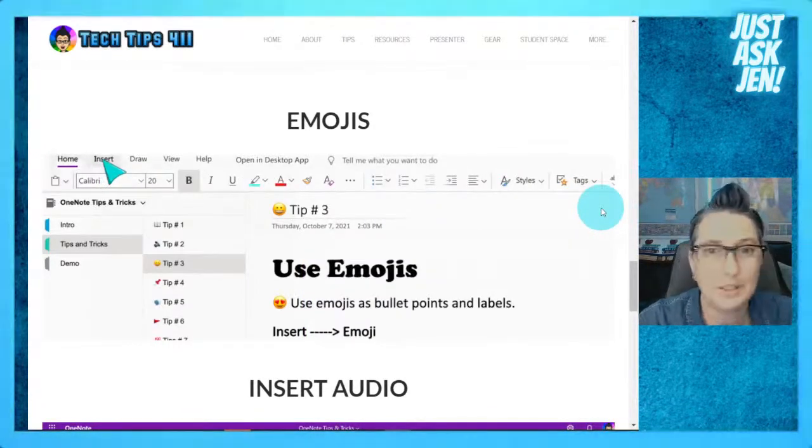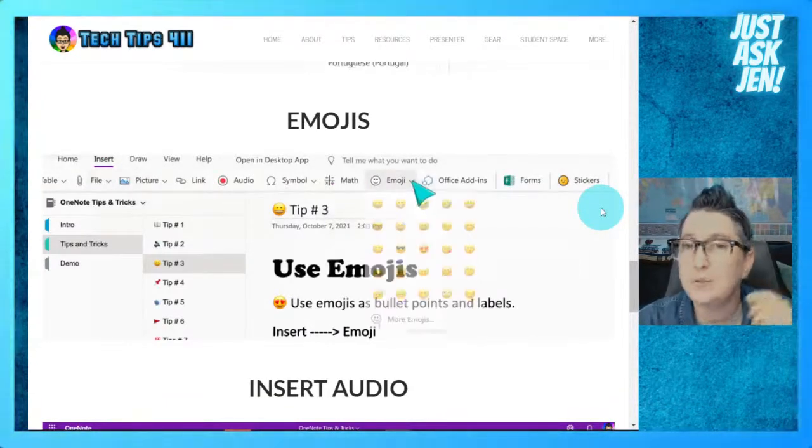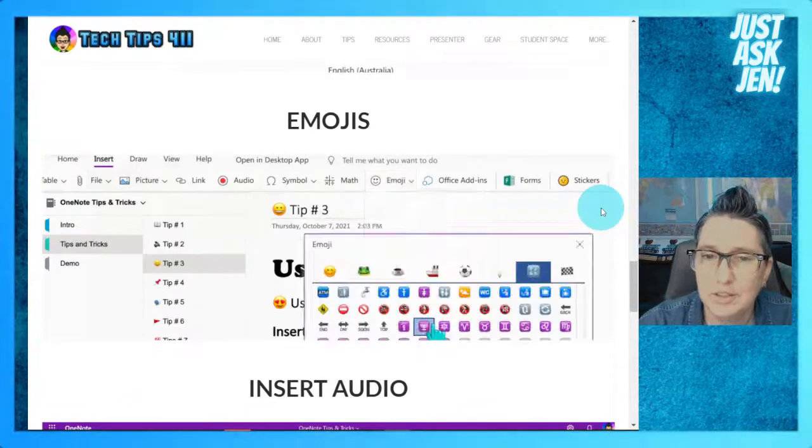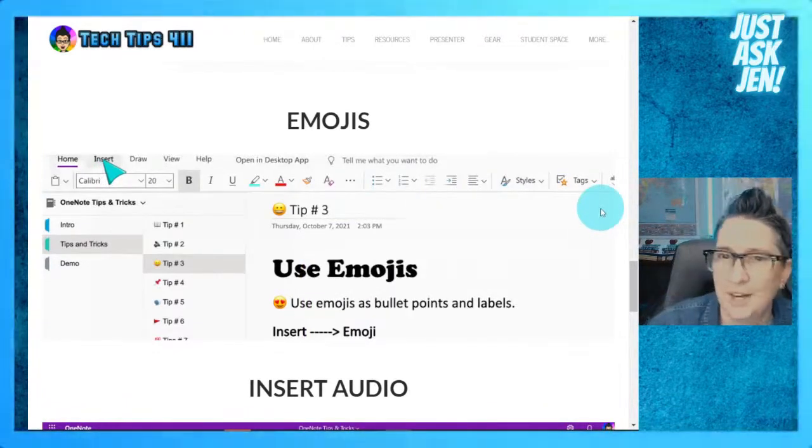With the emojis, I can put bullet points in there and use it as a reminder for me, or a task for you as an instructor. You can say, hey, I'm going to throw in some emojis to give them some stuff.